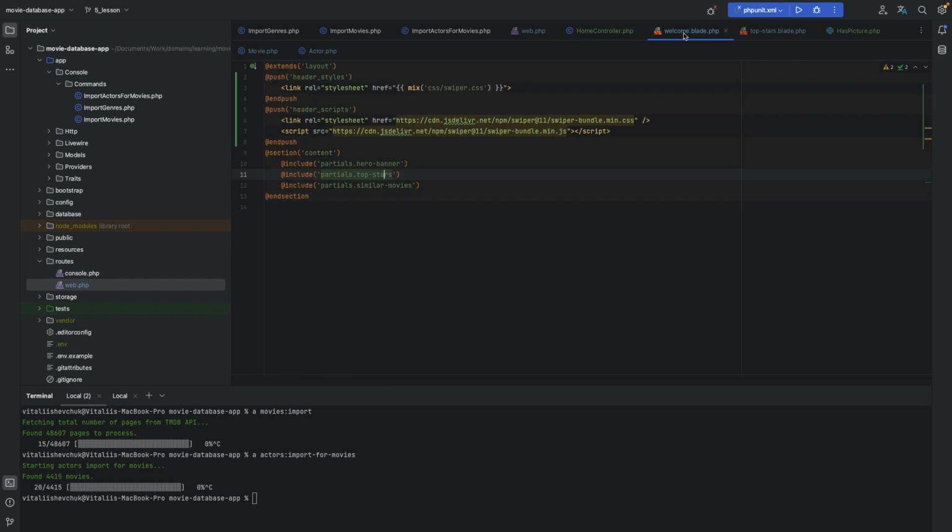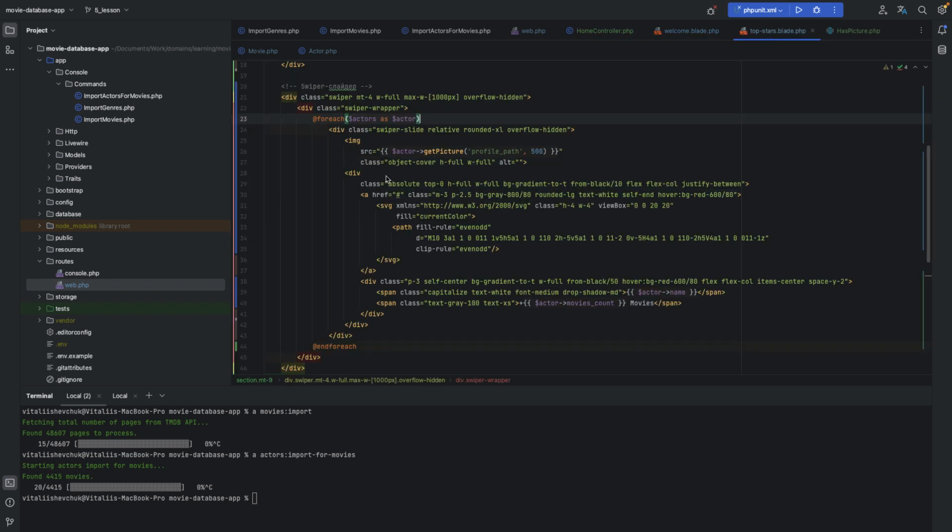We go to the welcome.blade file. Inside it, we include the partial's top stars blade component. In this partial, we use a foreach loop to display the actors. The getPicture method provides the image path. We also display the actor's name and movies count.